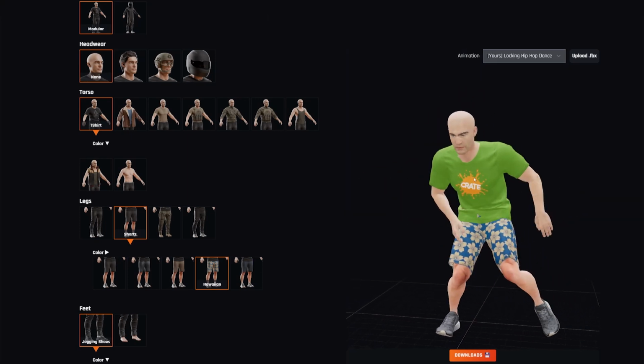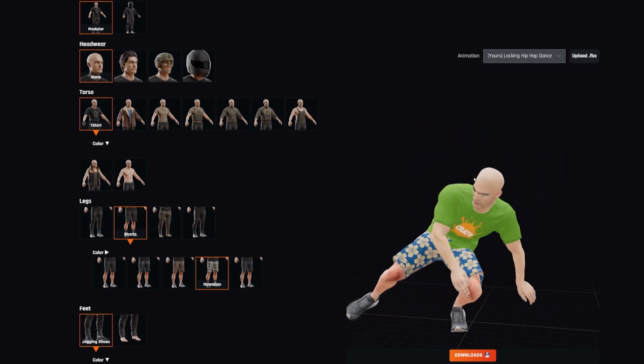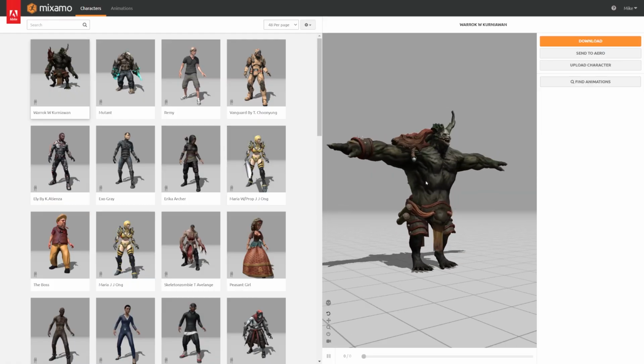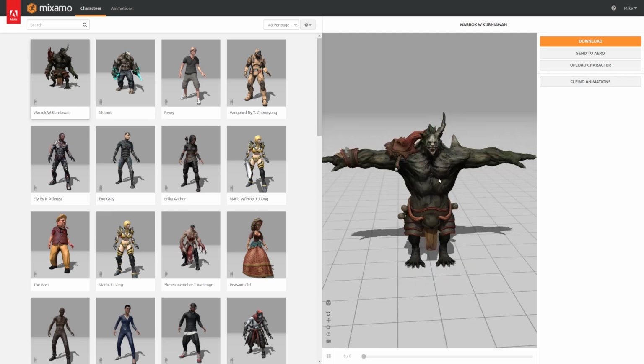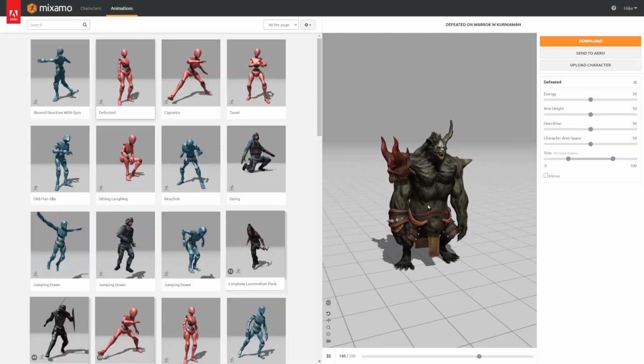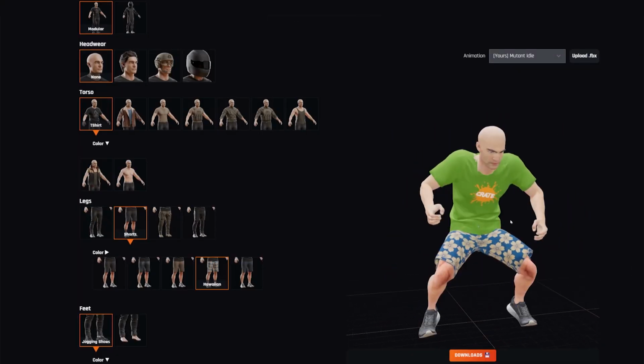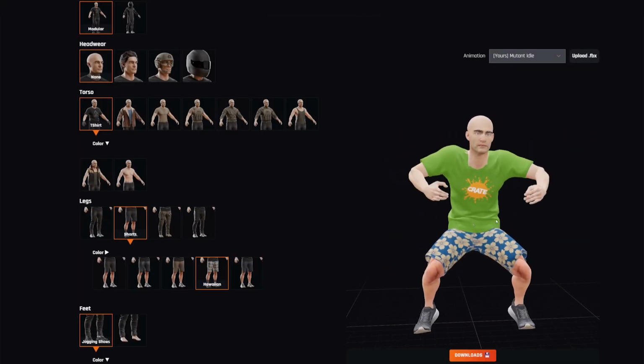But a quick word of warning, if you're using a character from Mixamo that has very strange proportions, like this character right here with his tiny legs and his big arms and his wide shoulders, if you have this guy selected in Mixamo and then you download one of these animations while he's the active character, then the animations might look strange on the character builder site.